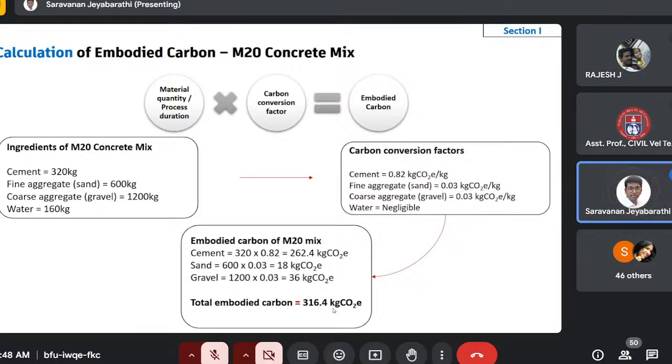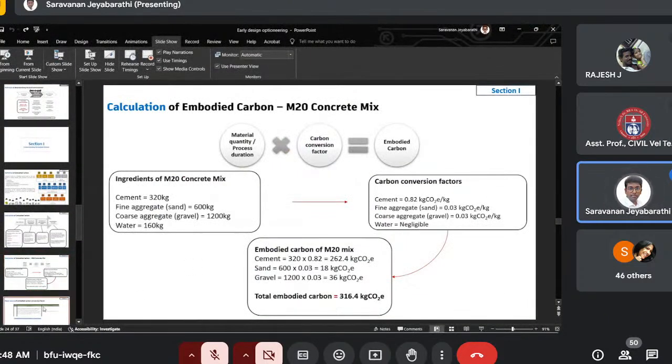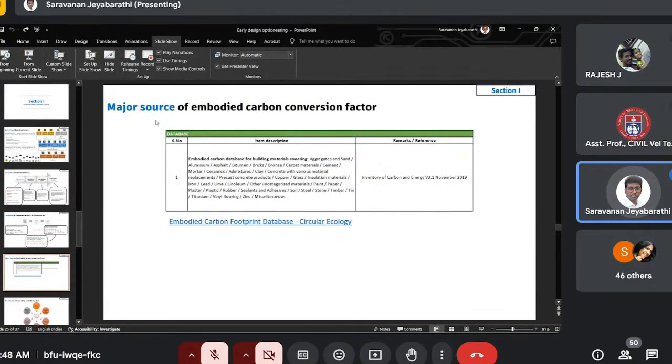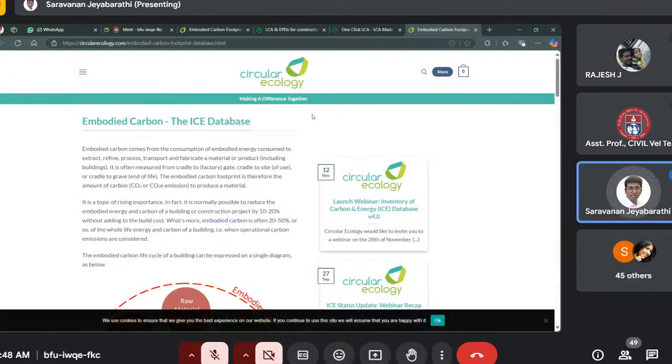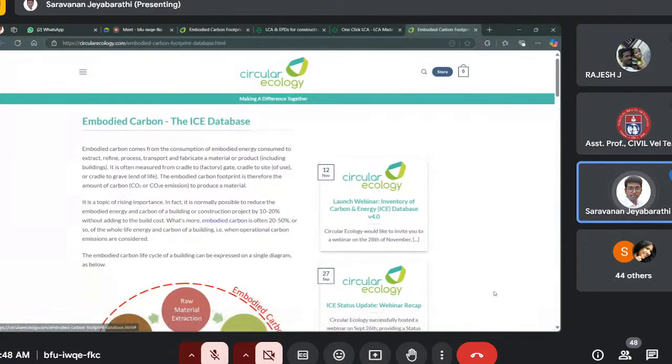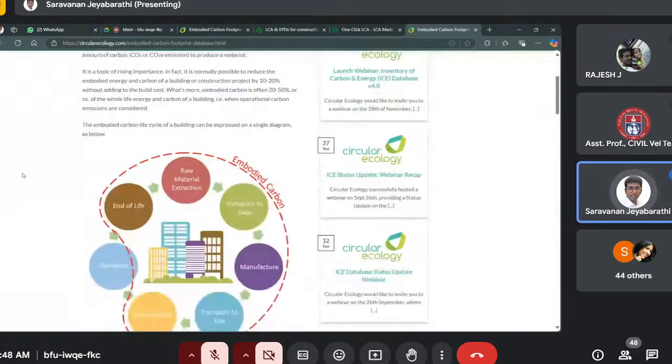Now you may ask where you can access all those emission factors, because that's the thing here, right? The major source of embodied carbon conversion factors is the Inventory of Carbon and Energy. It's an open source database available on this particular website, Circular Ecology. You may note this down. It is open source.